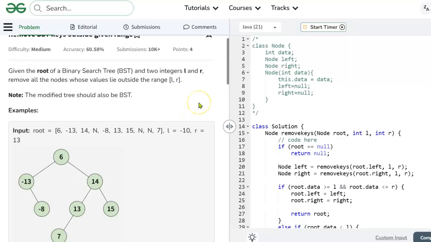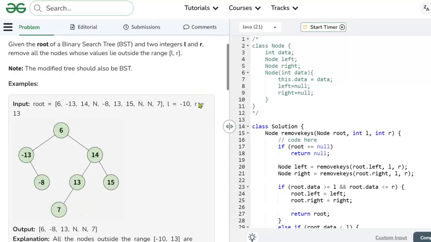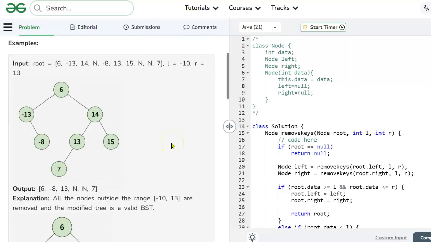I wish they would call these low and high instead of L and R, but I think it's pretty clear what we want to do here. We get a binary tree and a range of numbers, and we remove any node with a value that's outside that range.